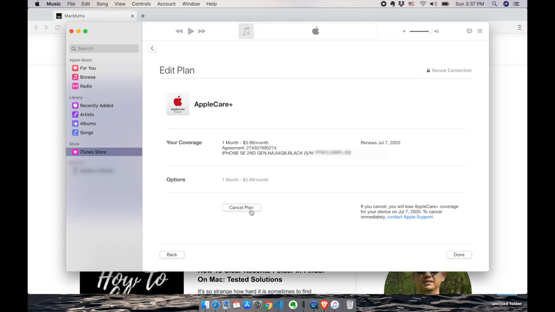Second, if AppleCare is expensive for you, you have to know that there are other warranty options. Again, I will leave the link to the article I wrote where I describe various warranty options.